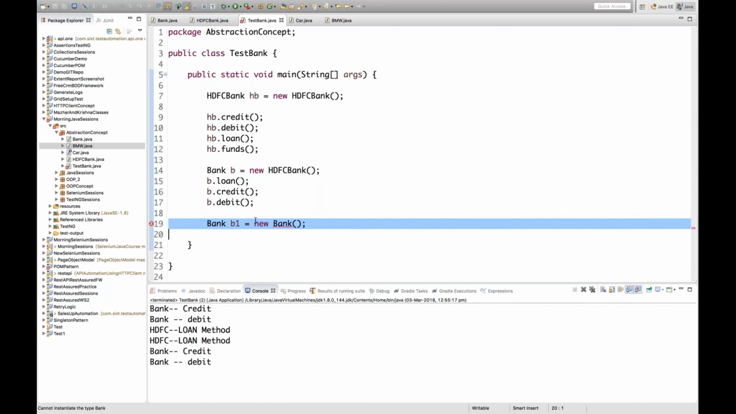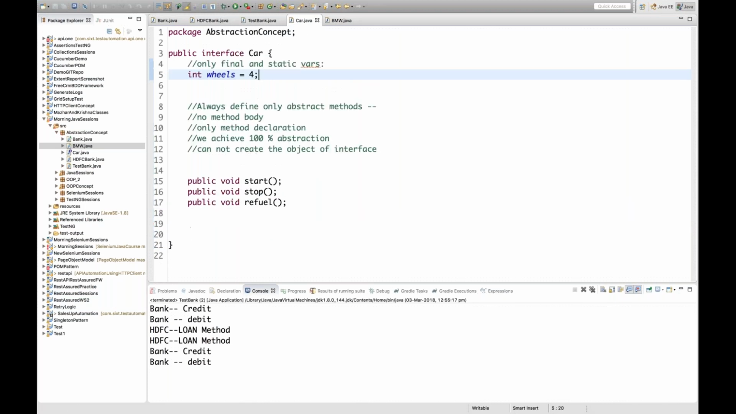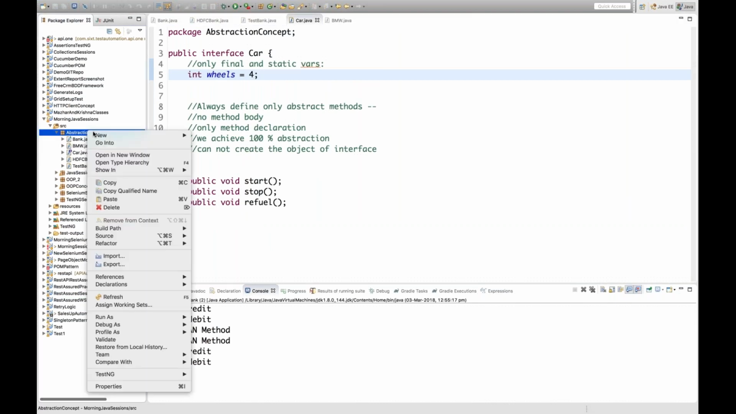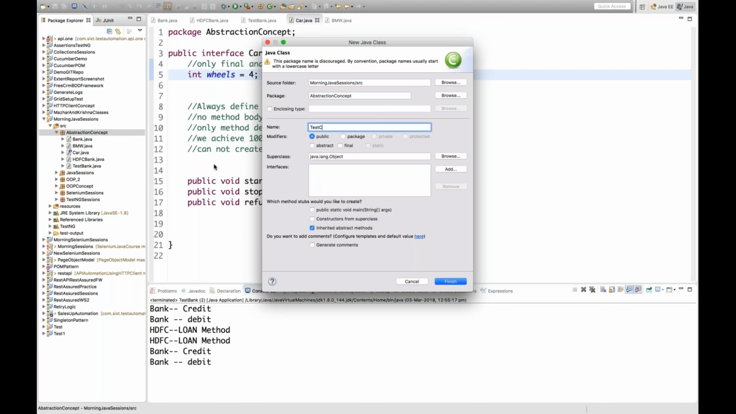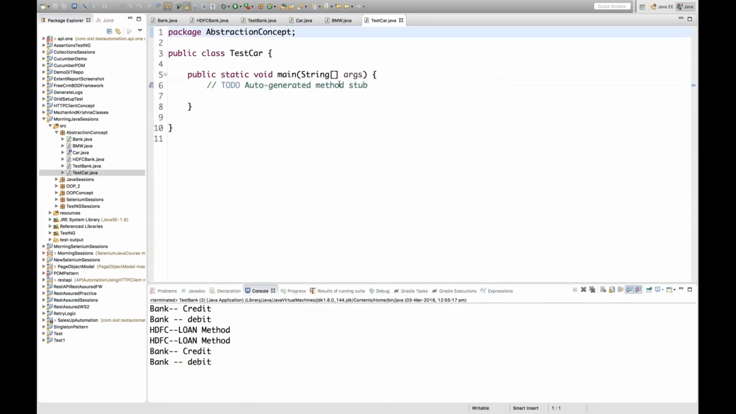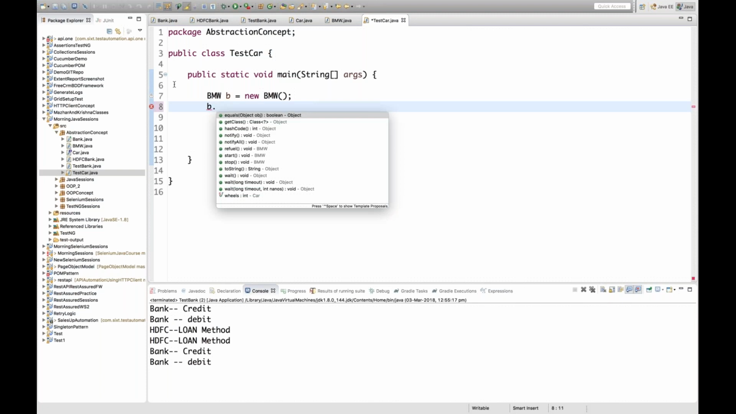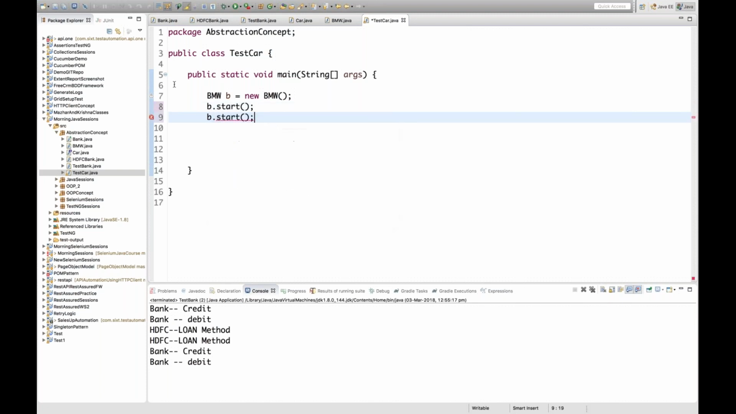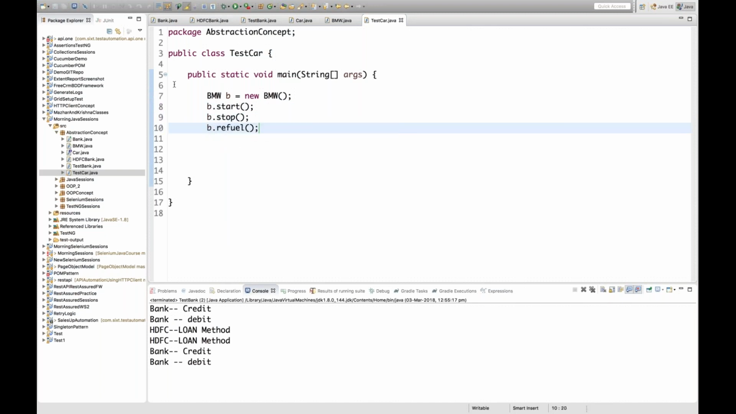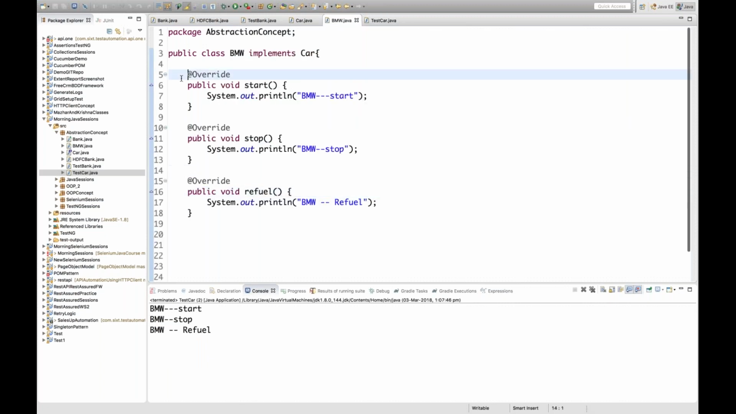Now if you try to test this particular feature, let me delete this, so I cannot create the object of the bank abstract class also. Now to test this interface, I'm going to create one class, let's say TestCar class having the main method. As you know that we cannot create the object of an interface, I'm going to create the object of BMW: BMW b is equal to new BMW. By using b dot, can I access the start method? Yes. Can I access the b dot stop method? Yes. b dot refuel? Yes, I can access. So I'm going to access all these three overridden methods, and if you run this program, see, BMW start, stop, and refuel, all these three methods are getting called.